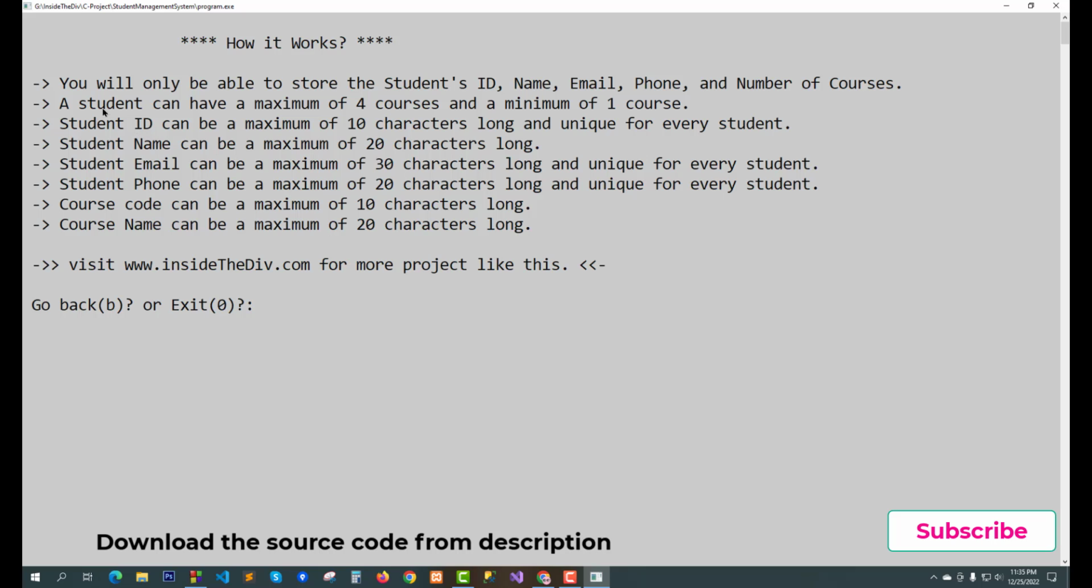It shows that you can only store the student ID, name, email, phone number and number of courses. Remember that this is a simple project, so to keep this program simple, we just store some common data. Then it shows that a student can have a maximum of 4 courses and a minimum of 1 course. That means a student should have at least 1 course and at most 4 courses.